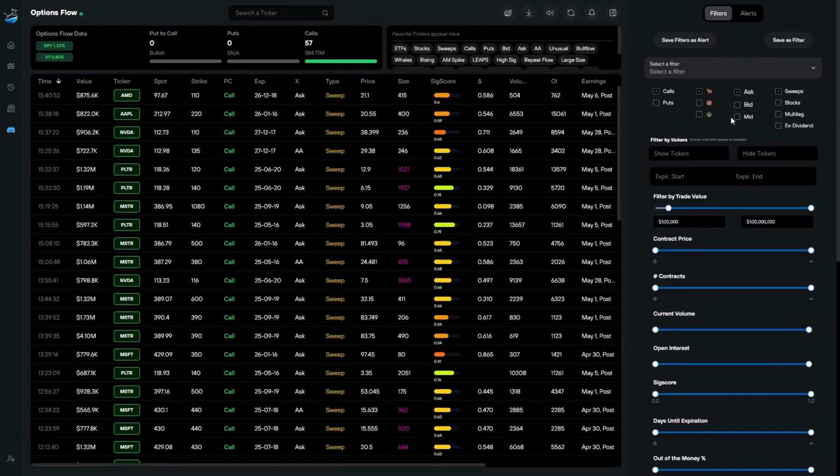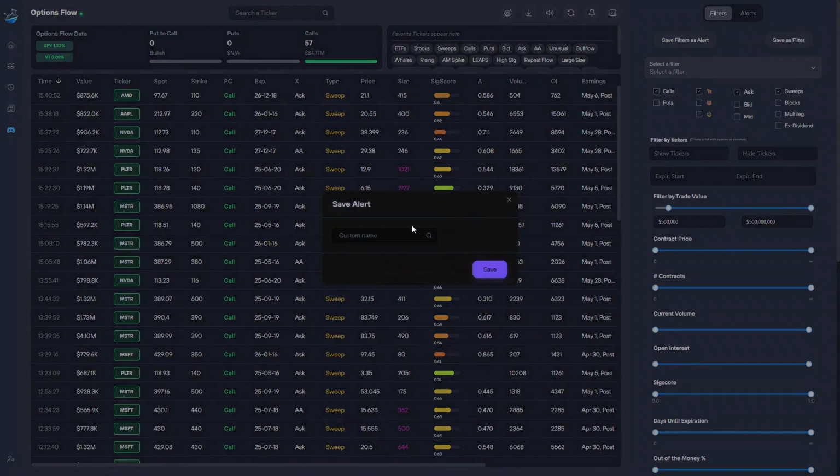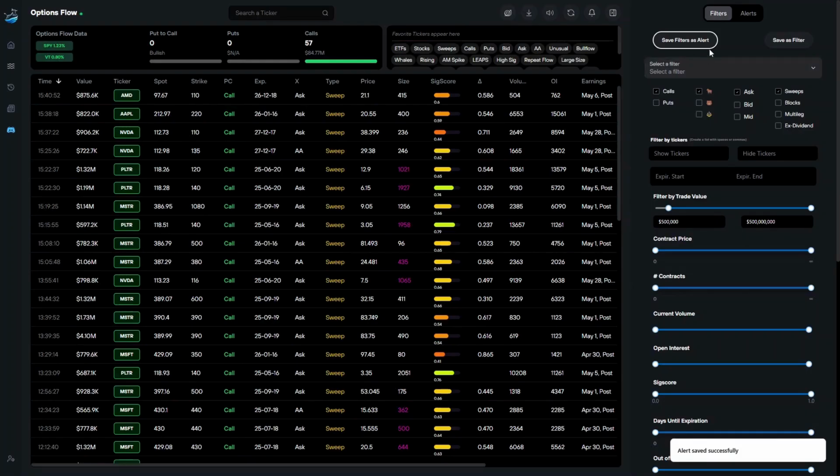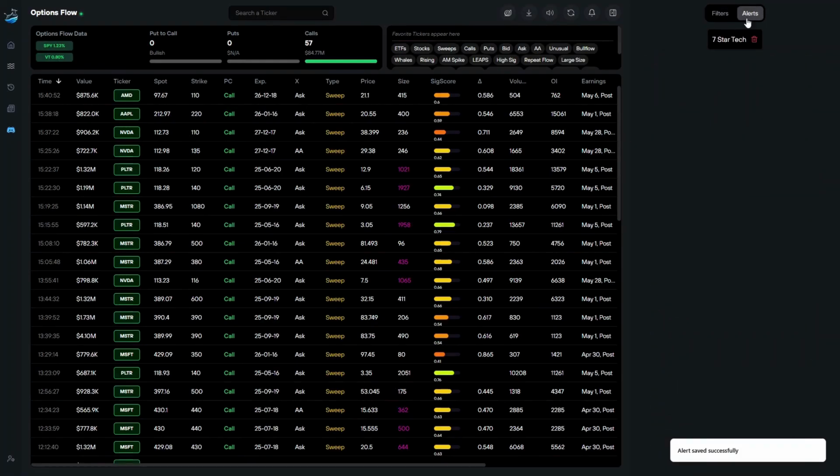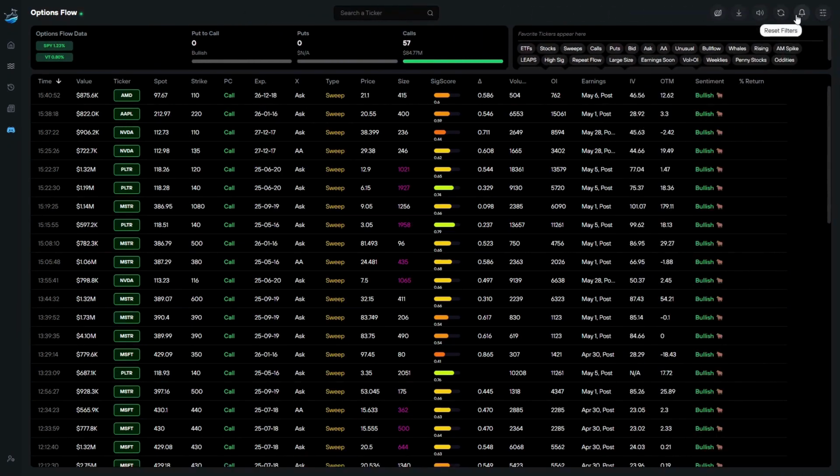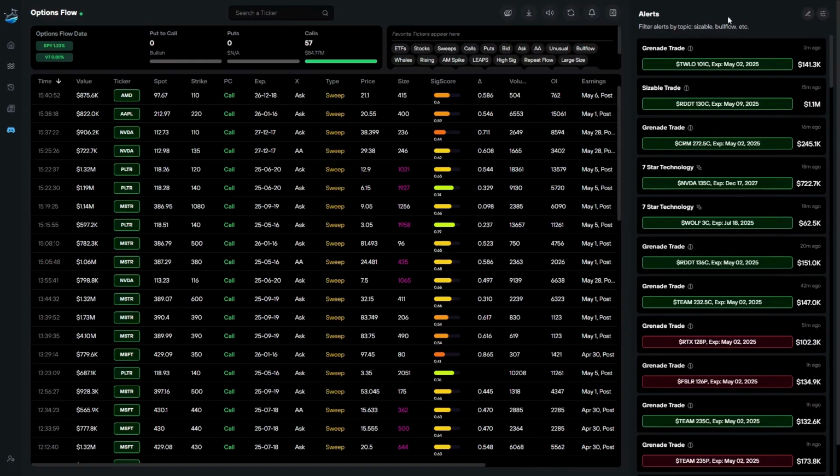What I'm going to do now is come up here and save filter as alert. Custom name. This is where you can name it whatever you want. So let's just say 7-Star Tech for this one. When I click on save, this is now a saved filter as an alert. So when I click on the alert panel, you see 7-Star Tech. So now when I come back to the alerts, if something triggers, it'll show up right here.